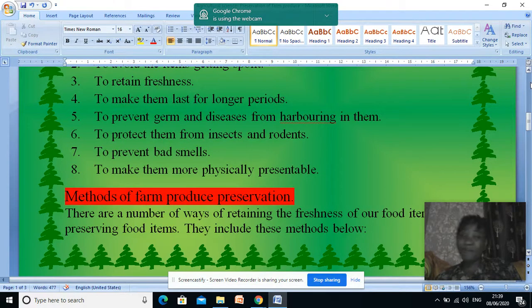Sometimes preserving farm produce adds value to such farm produce, because there are some farm produce that we basically cannot eat like that, like cassava. Getting cassava from the farm and you start eating it? No. So how do we process and preserve them for better usage? There are other ways we can do that. So these are how farm produce can be preserved after being gotten from the farm. Sometimes, as I said, farm produce, when preserved, adds more value to the products.